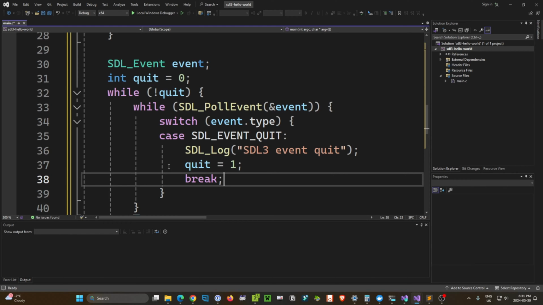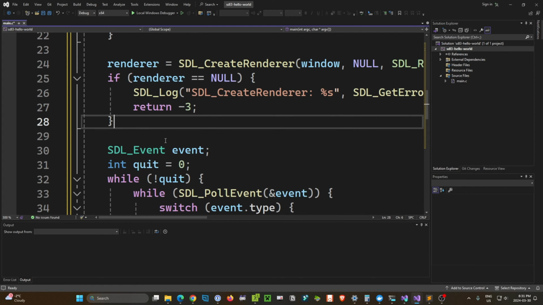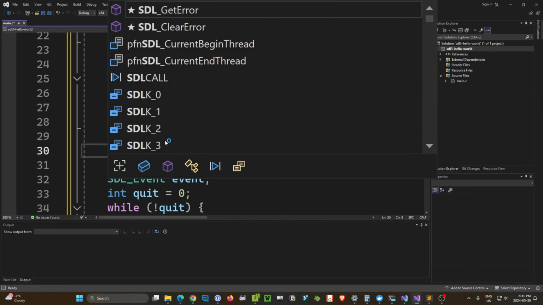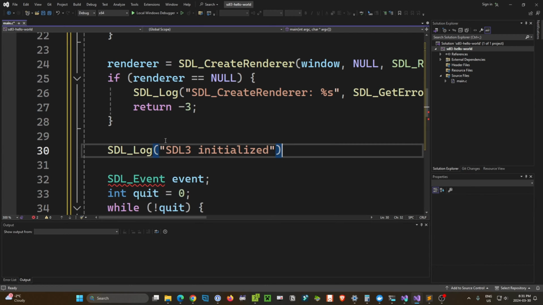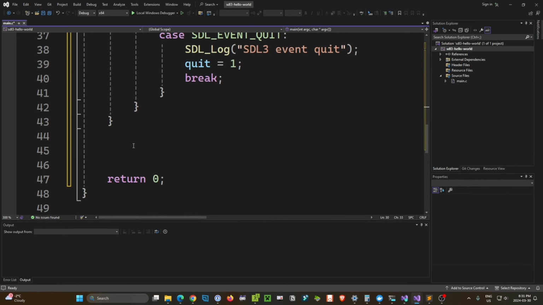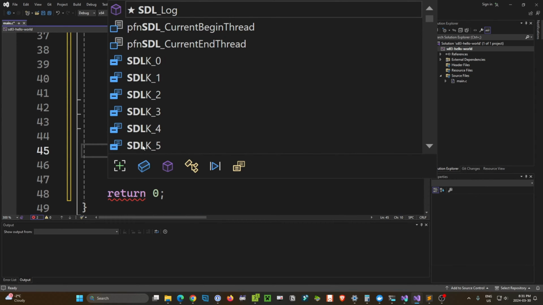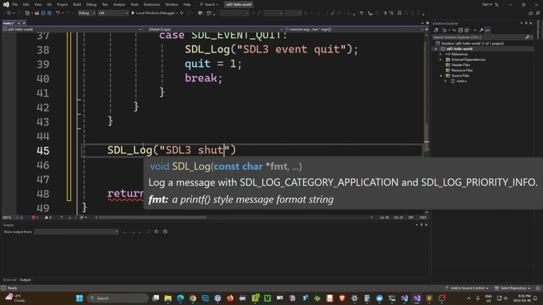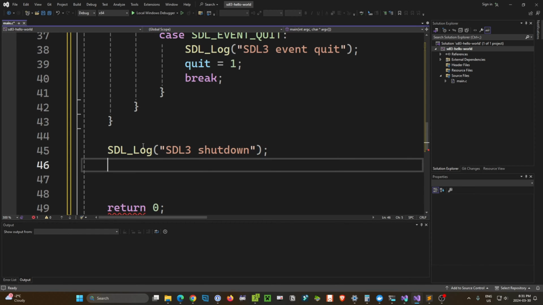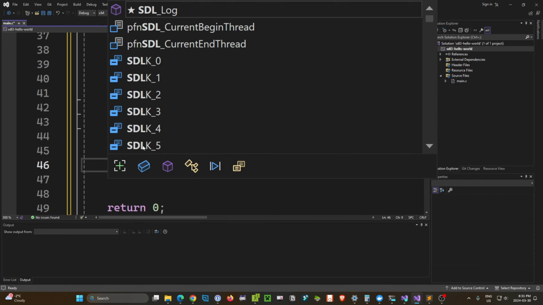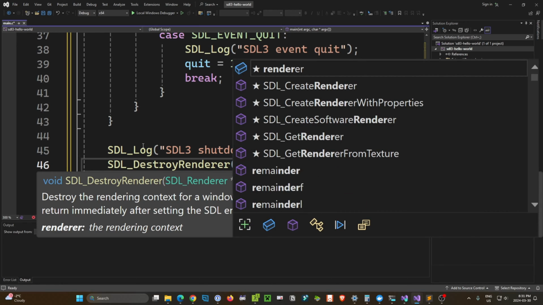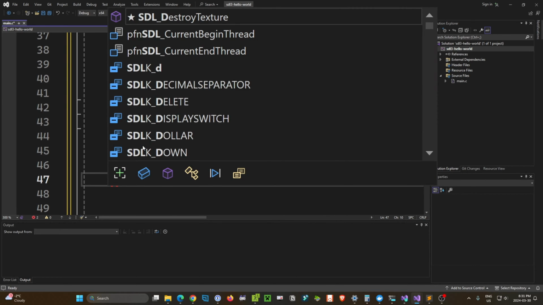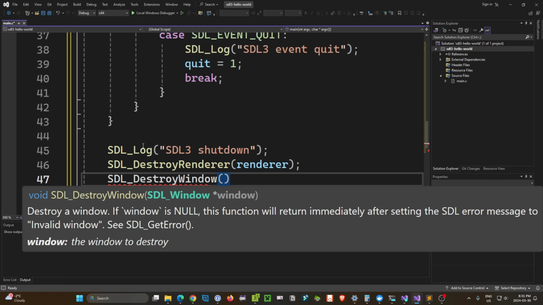Okay. And then what we're going to do is just before we get into the main event loop, in order to demonstrate the output of SDL log, let's just say, okay, SDL3 initialized. Something really simple like that. Okay, and then after the main loop, let's do SDL log, SDL3 shutdown. Okay, and what we're going to do is call SDL_DestroyRenderer and pass it the renderer. And then SDL_DestroyWindow and pass it the window.